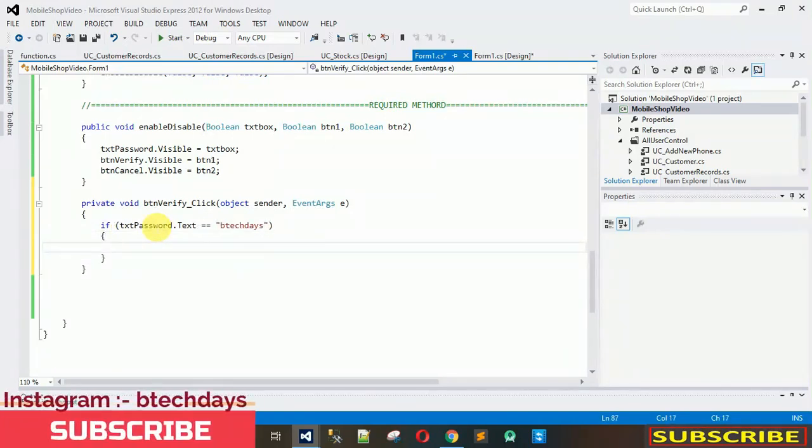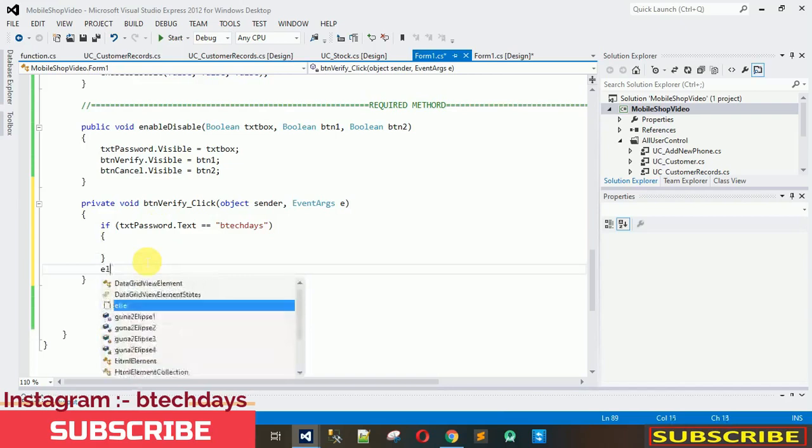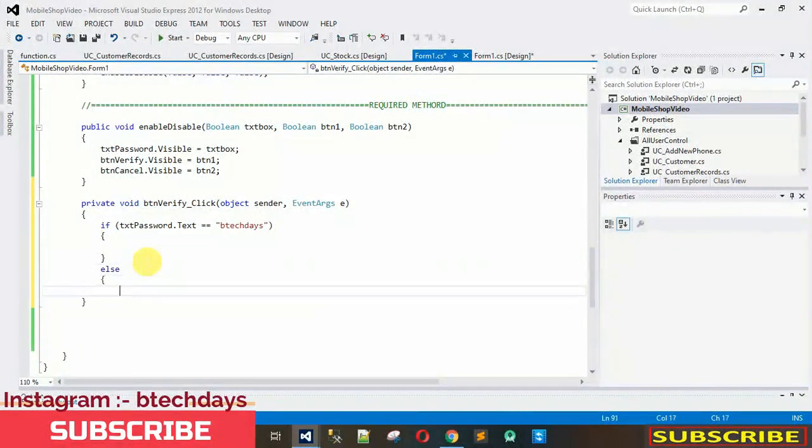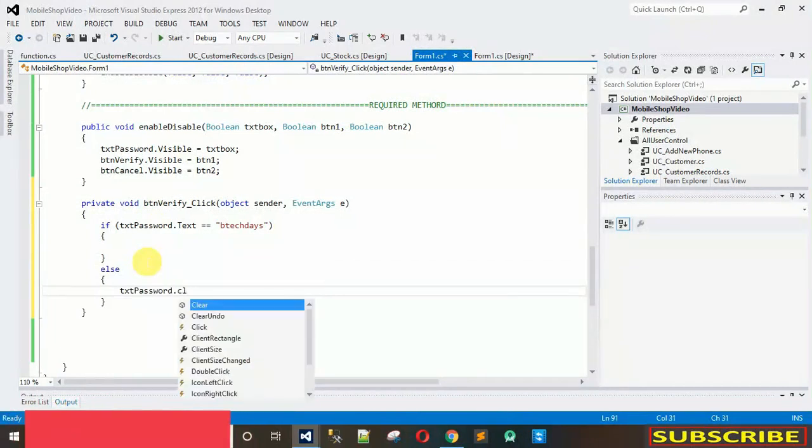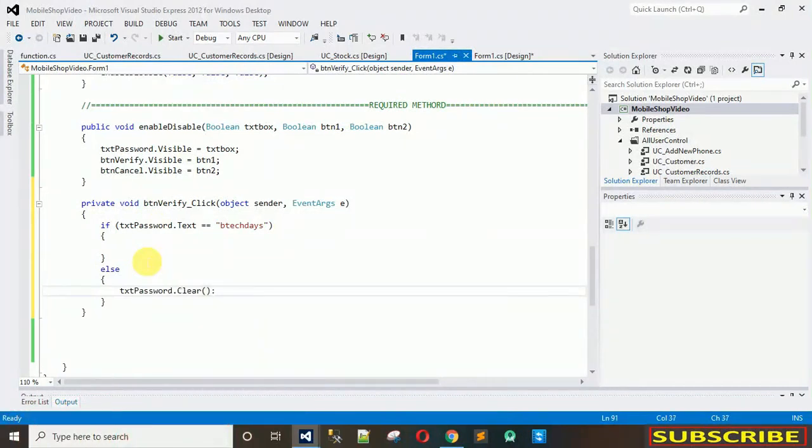I'm going to code for this one later. First, I want an else condition: if the password is wrong, I want to just clear the text box. So txtPassword.Clear. When the wrong password is entered, the password text box will be cleared. After this, I want to code for this one, but I will code that later after designing the delete user control.